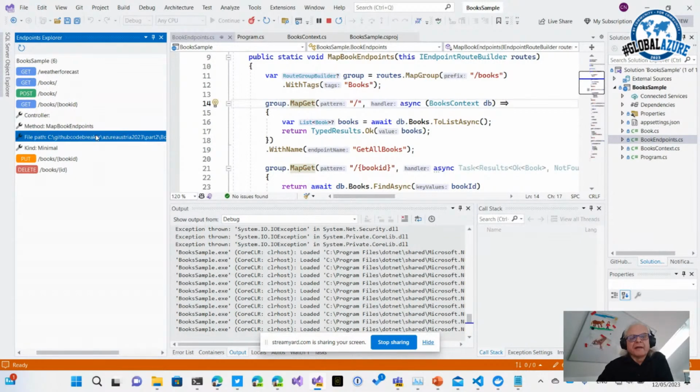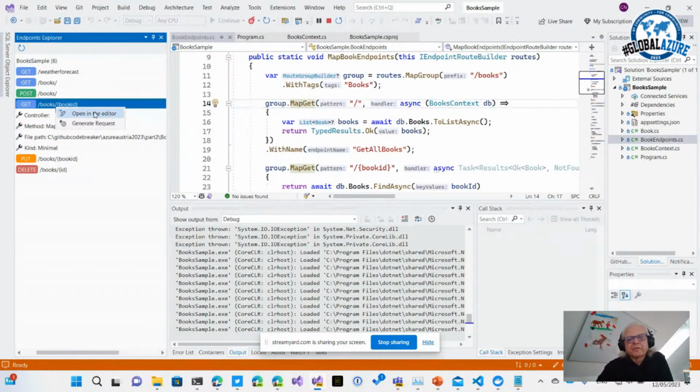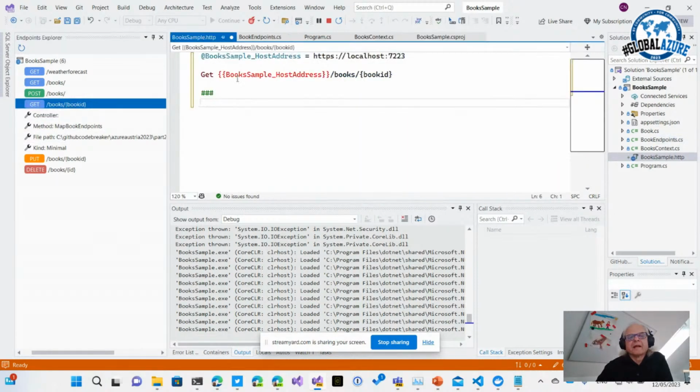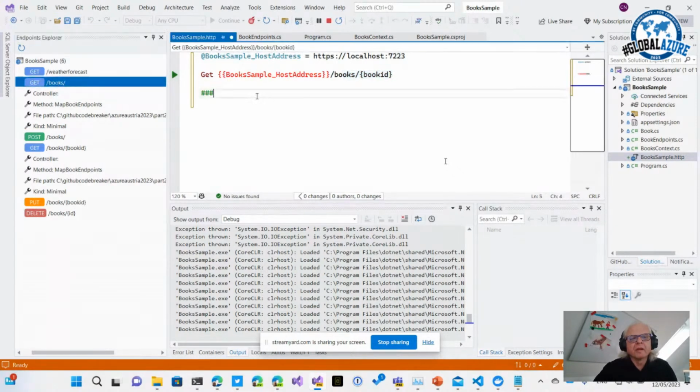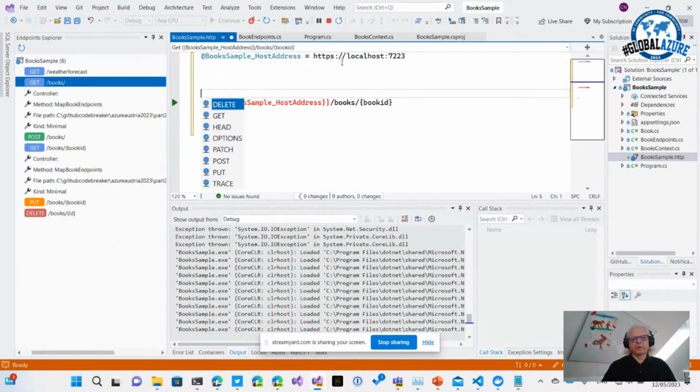You can also navigate to here and open the editor and generate a request. Generate a request, and you open the Visual Studio HTTP editor. So defining a variable here, for example, host address, and use the get method /books/book ID, and add this one here. Let's do it first.